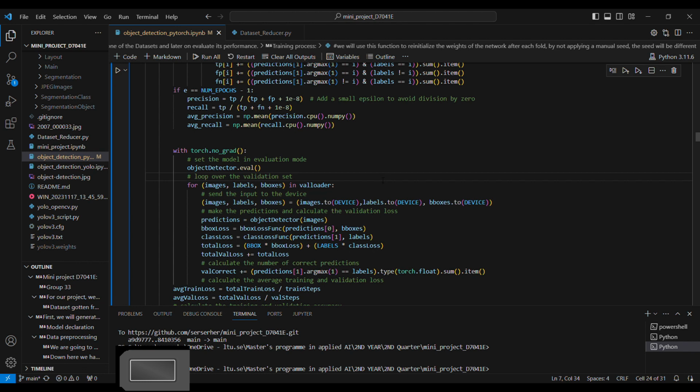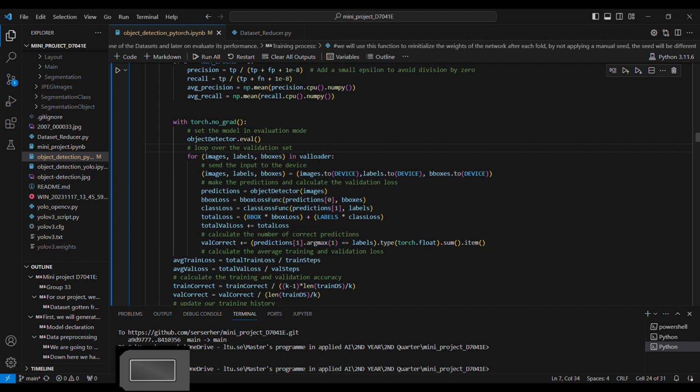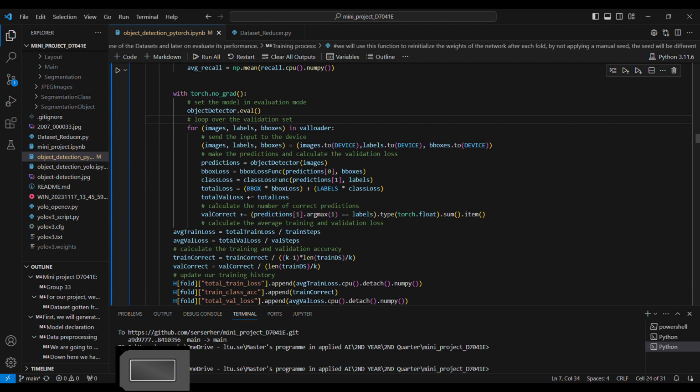And now we are going to iterate our network through the validation loader. And here you can see that we are going to get the predictions and the losses, but we are not going to backpropagate them because we do not need to learn now. We are just getting some statistic values so that we can see during the training process how our network is evolving.